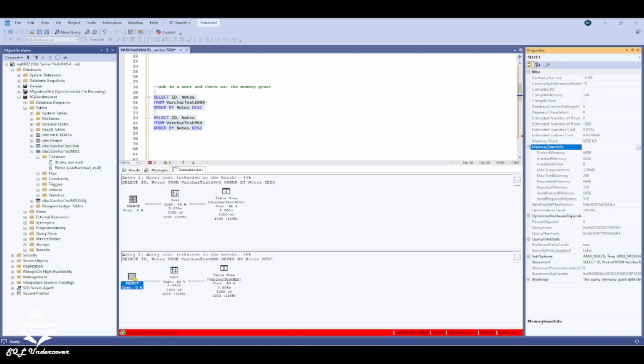Yeah, granted, a few thousand K here or there isn't a massive amount in the grand scheme of things. But remember, this is only a table with one Varchar MAX column. It's only got 1,000 rows, and it's a single query. Add more columns, add a larger data set, a more complicated query, and you can start seeing why this could become a problem.